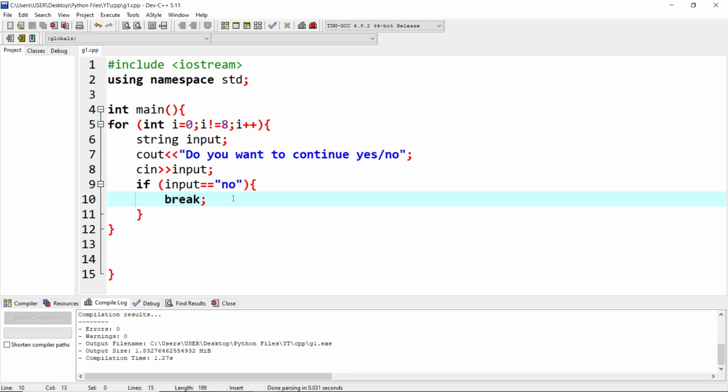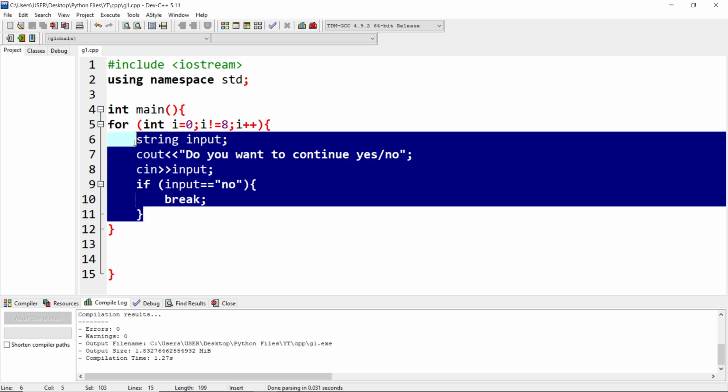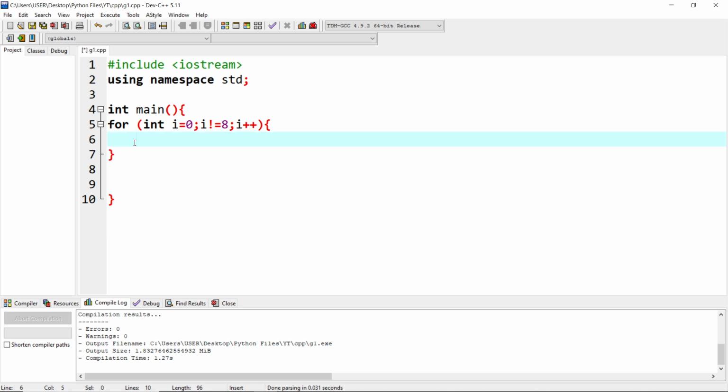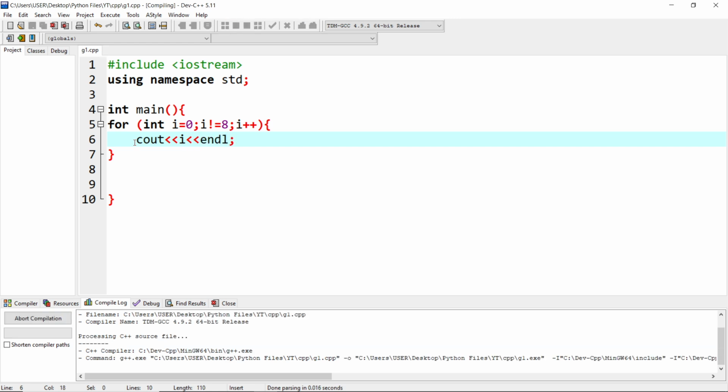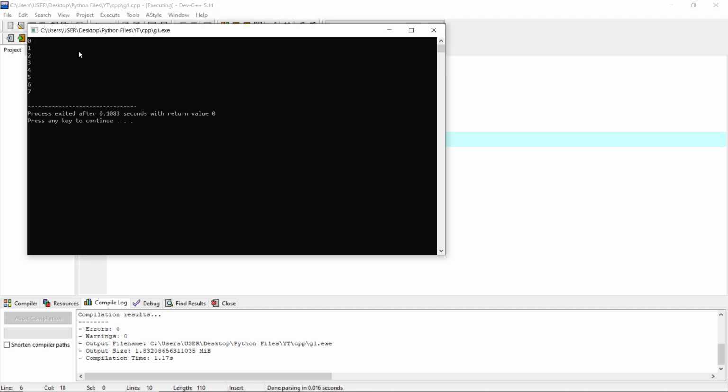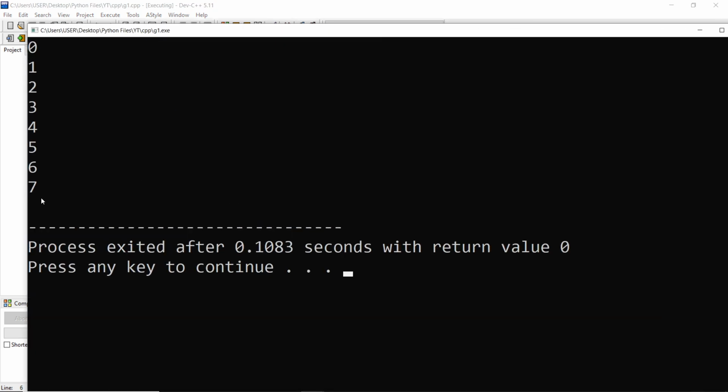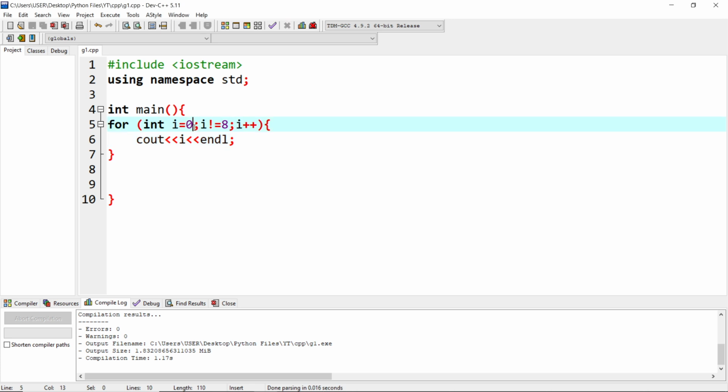Okay. Next, what we have is the continue statement. Lastly, so what does continue do? Well, continue skips an iteration. So if I wanted to cout i, now I'm going to put an endl as well. So endl and cout all the i's. It's going to print out all the numbers from 0 until 7. The 8th one isn't printed.